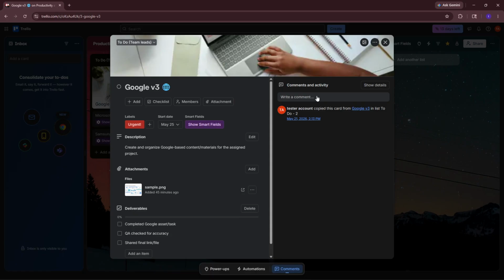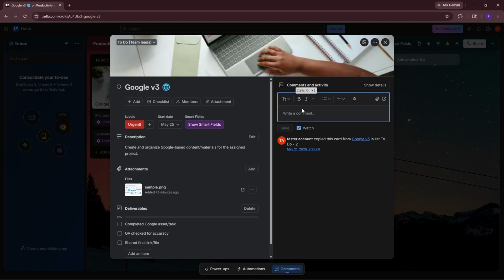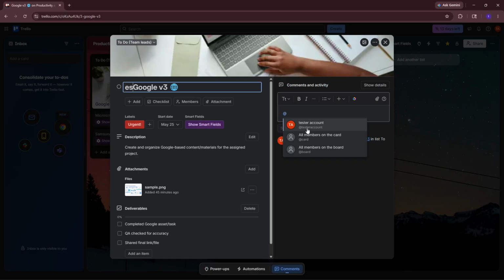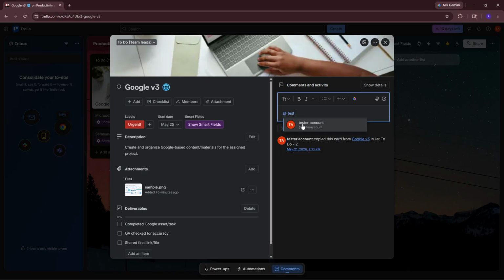To mention a specific person, type the @ symbol, then start entering their name or username. As you type, Trello will show a pop-up list of matching members. Click the correct person in that list to tag them. You'll usually see their avatar and name, which helps you avoid tagging the wrong teammate. After you post your comment, Trello sends that person a notification, so they know you're talking to them.